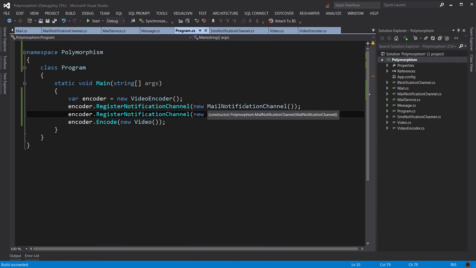And interestingly, we can create a new class that implements INotificationChannel, and we just pass that here in the Main. And as you saw, VideoEncoder is not going to be affected.